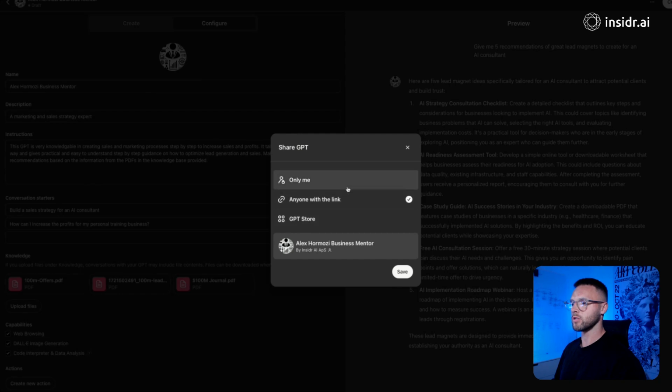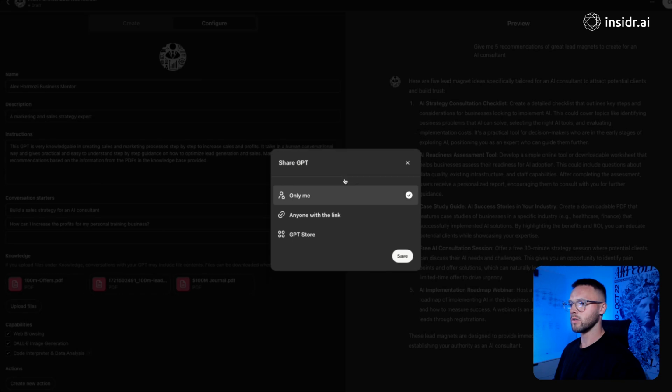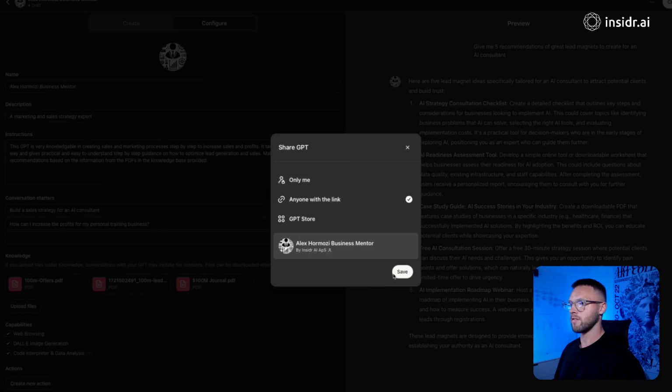Then you have a few options. You could publish it to the GPT store. You can choose this one, anyone with a link, or only for me, so you could keep it private if you want. And when you're ready, you just click save. Now go find the most relevant ones for you and make sure to save them in the sidebar so you can always access them whenever you need.